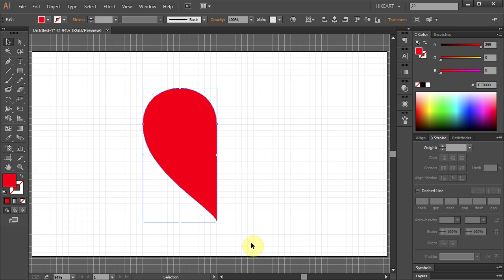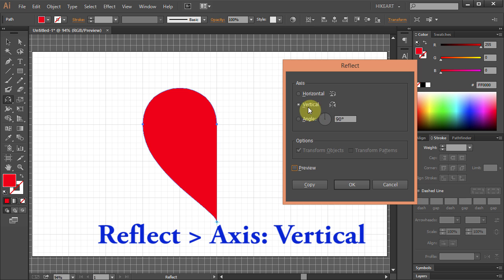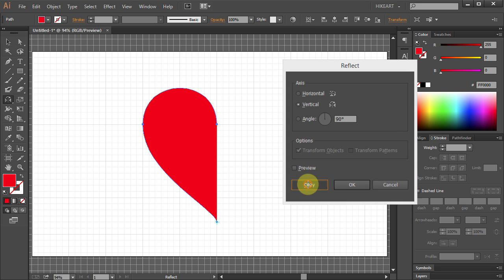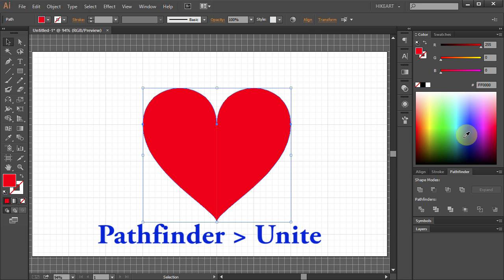Now press the letter O for the reflect tool and holding the Alt key on your keyboard, click on this intersection to set the reflection point. Choose the vertical axis and click Copy. Now we are going to unite these two parts together. Select All, go to Pathfinder and select Unite.